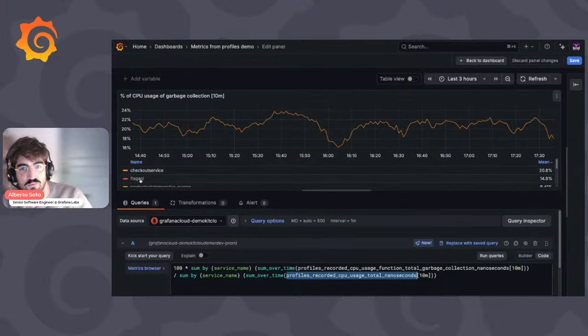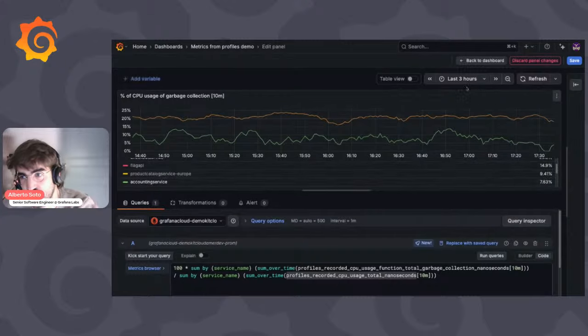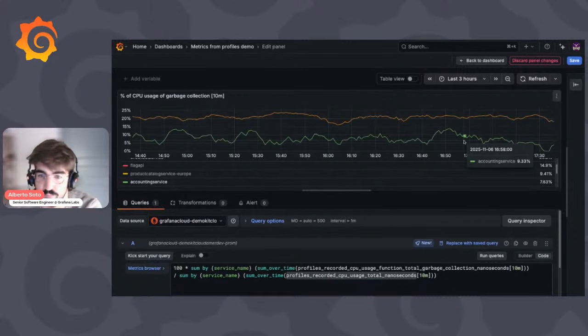We can also compare to other services, for example, the accounting service that we were seeing before. That one had an example of 5%, and now we know that over the last 3 hours, it has more like 7%, and we can see how it increases and drops over time. Cool. Any questions so far?